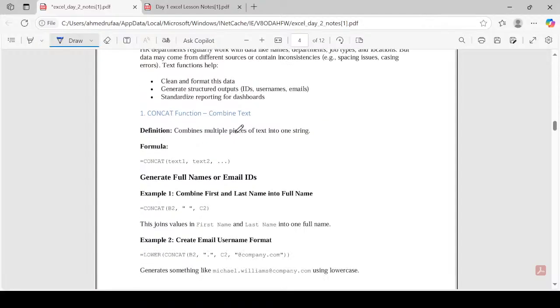The CONCAT function combines text, right? It combines multiple pieces of text into one string. Maybe let's say two names. CONCAT(text1, text2). When you are creating emails, it is very helpful. Also, when you want to combine two names, it's very helpful. So there are many ways you can use the CONCAT function.